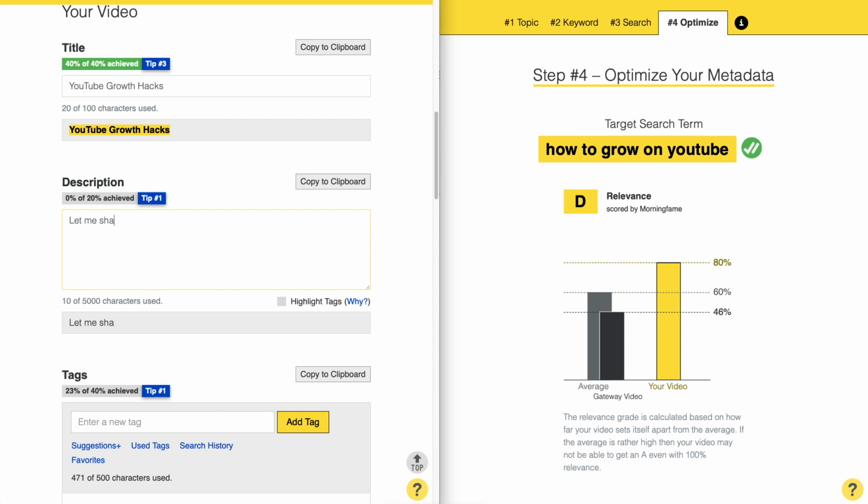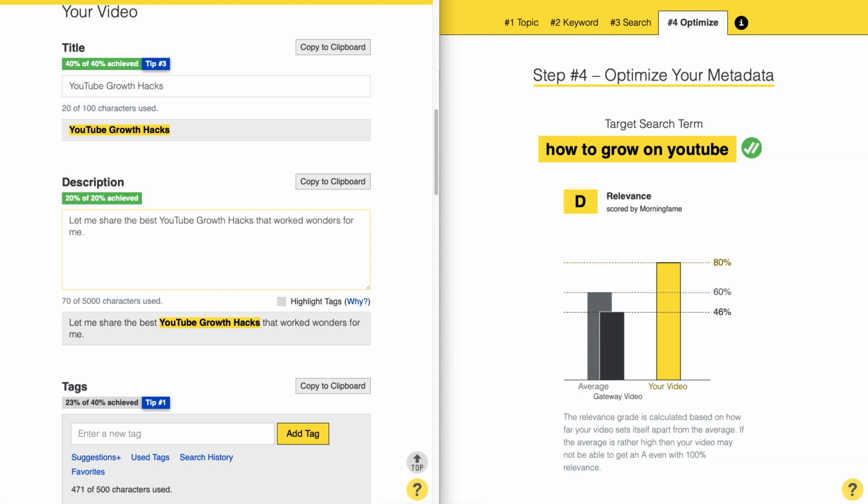Let me share the best. And then of course we include the search term here, YouTube growth hacks. That worked wonders for me. Now we have the description highly optimized because the target search term is included here, and it's also human readable. That is very important for a description, that you don't just paste search terms into there, but have human readable text for viewers to read, obviously.